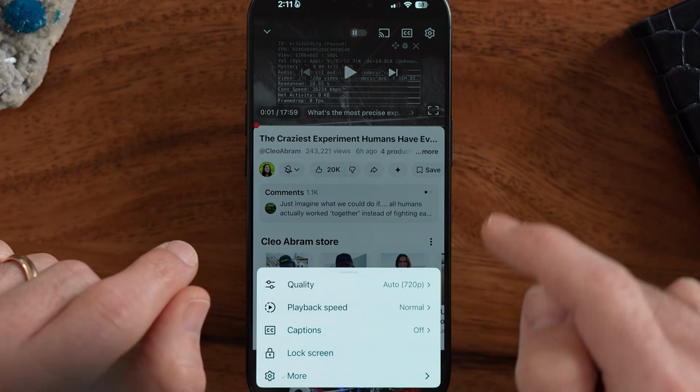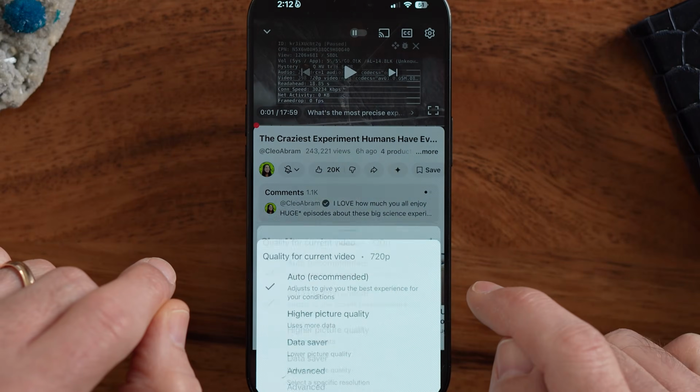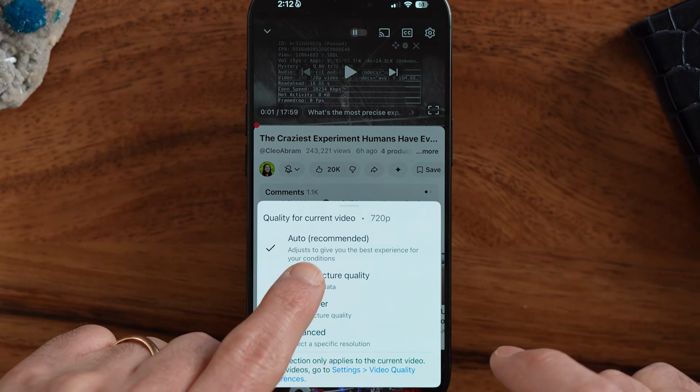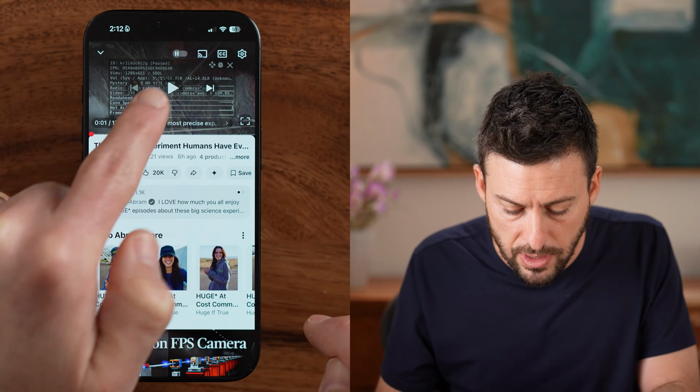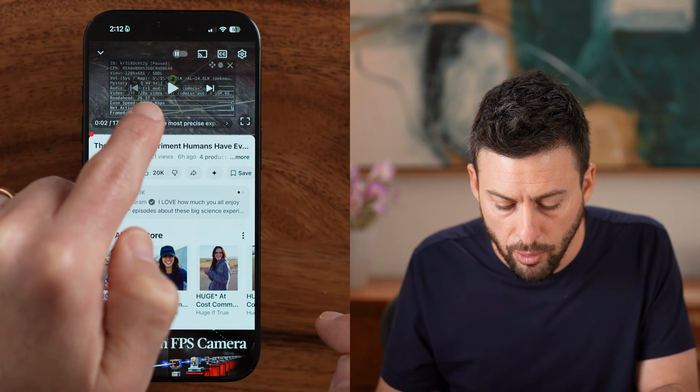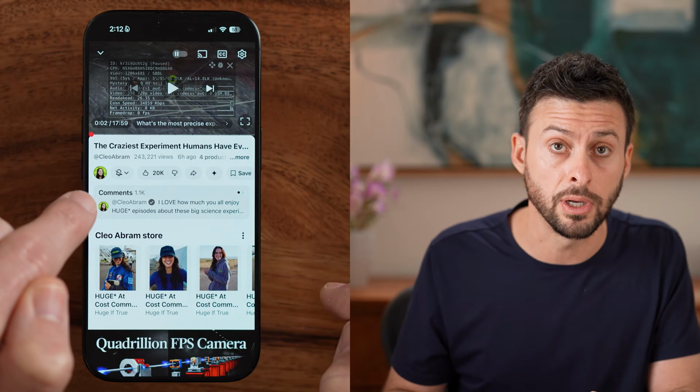And then if I tap on the gear icon and choose quality, I can bump this quality up to the higher picture resolution. And you can see just by doing that and hitting play, it will play the higher resolution. However, this is for one video. Let's say we want to do this for every single video and not have to turn it on or bump up that resolution for every video.